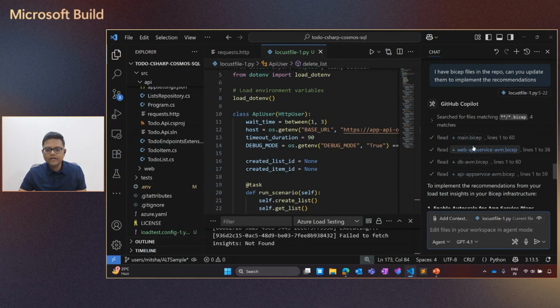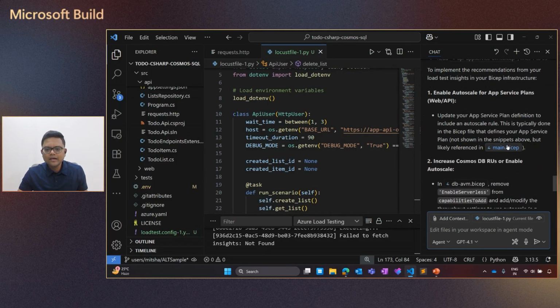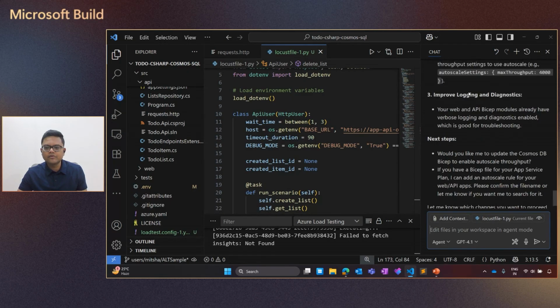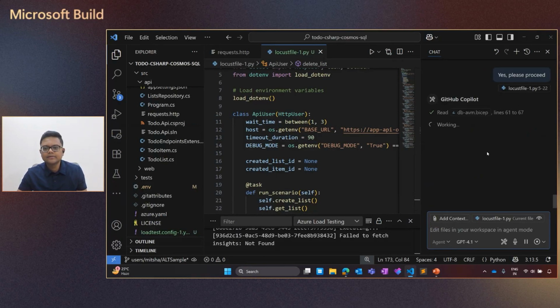So now it has found these files and it is reading those files, the true agent mode kicking in. It is analyzing these files and coming up with recommendations in terms of what can be done. And it's asking me if it can go ahead and implement these recommendations, and I'm asking it to proceed. So basically it is now using all of the context that it has in terms of the app, the test scenario and the insights, and trying to update the bicep files that we have here.